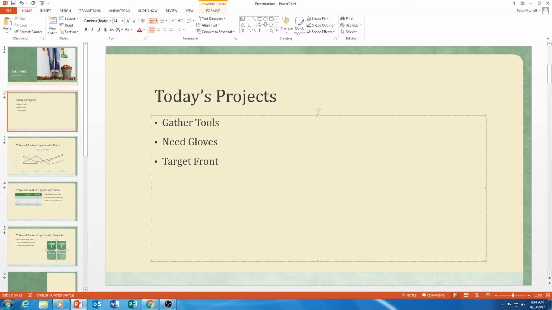And in my target, front yard. All right, and if I want to add another line, simply just hit the enter button and it will give me a bullet right there, and I can write whatever I want in there. So target front yard, and how about clean gutters? Our favorite thing to do. Not really. So you can add as many as you want, but we're just going to go with those.